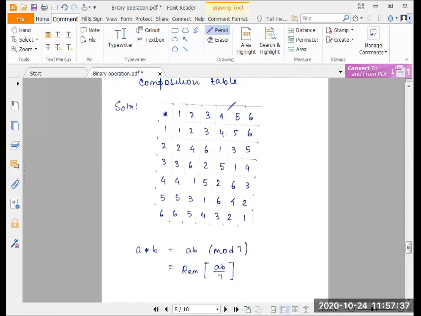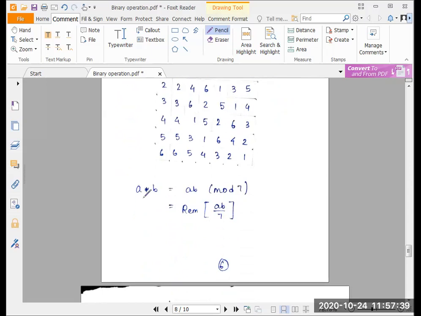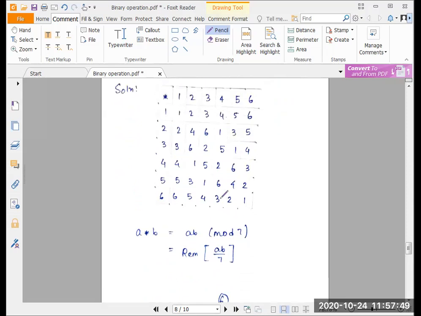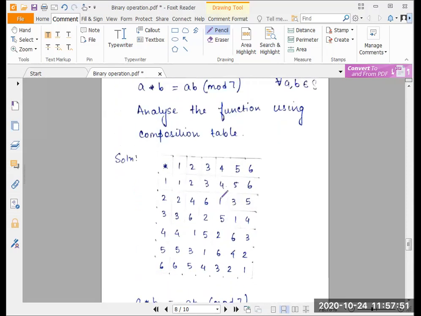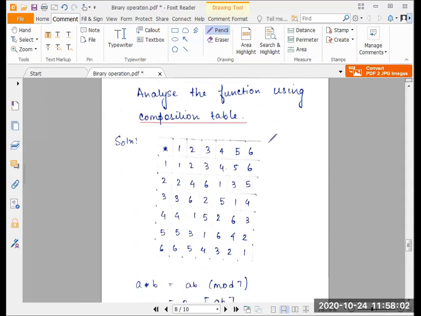So I've defined the operation somewhere down below. So that is how you say A star B is AB modulus 7, which essentially means it's the remainder that you get after you divide AB by 7. So let's first construct the composition table. We'll look at it stepwise. So essentially what they want us to do is analyze the function using the composition table. So first let's construct the composition table.